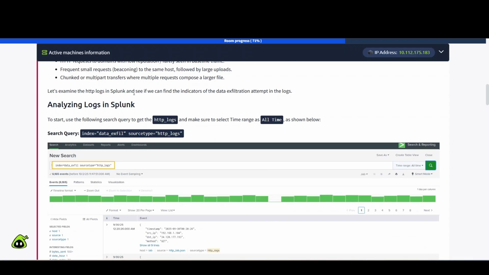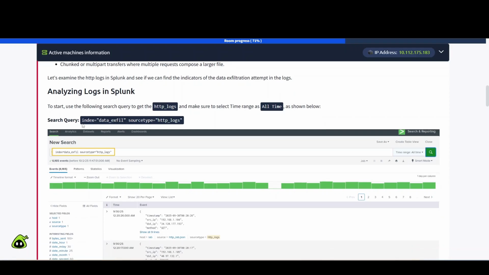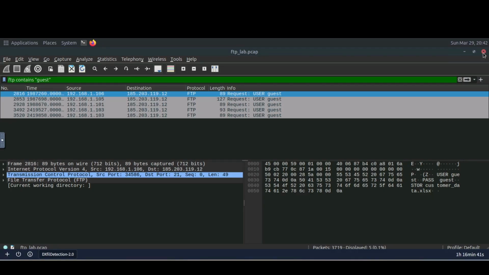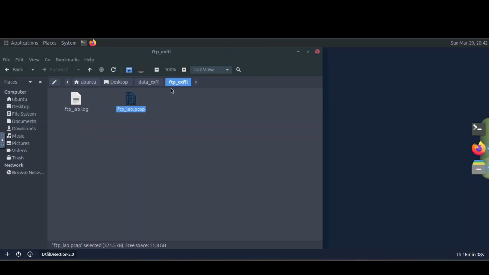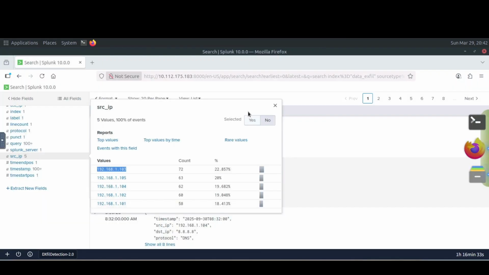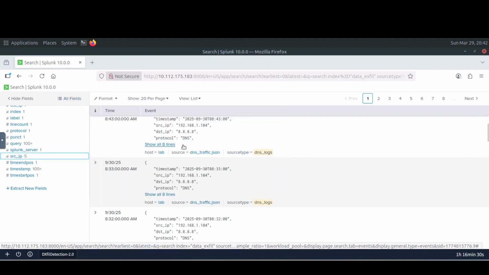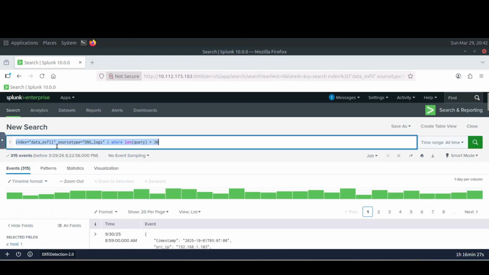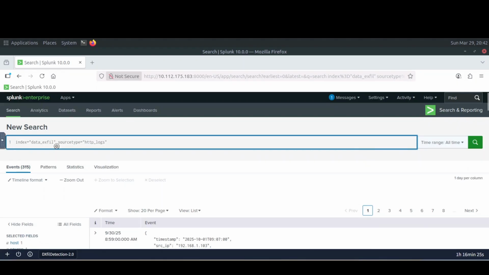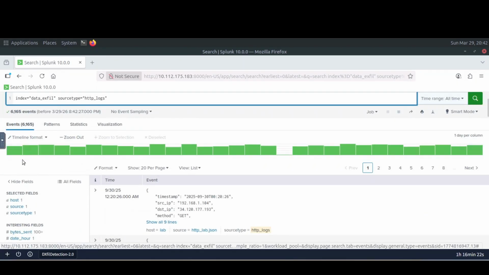Let's examine HTTP logs in Splunk and see if we can find the indicators of the data exfiltration attempts in the logs. Analyzing logs in Splunk. To start, use the following search query to get the HTTP_logs and make sure to select all time as shown below. So we're just going to copy and paste. Okay, so now we're going back into Splunk to look at stuff. Let's go back in Splunk and go to that search bar. Clear all this stuff out. Enter. Here we go. All right, awesome.